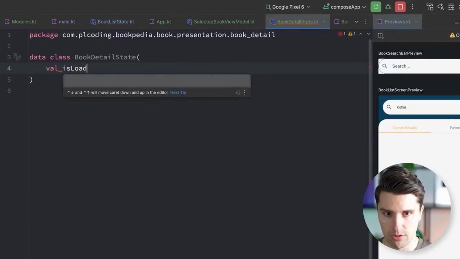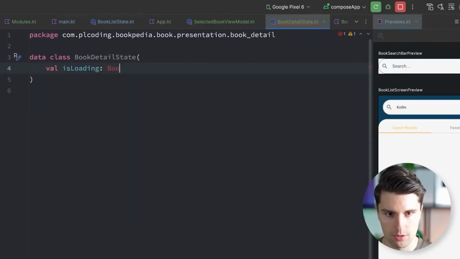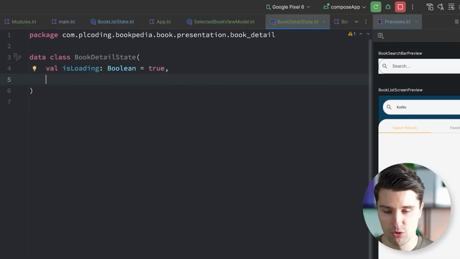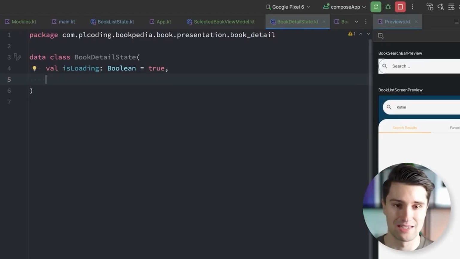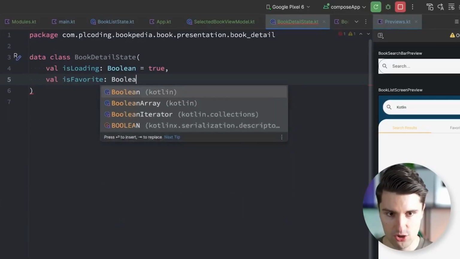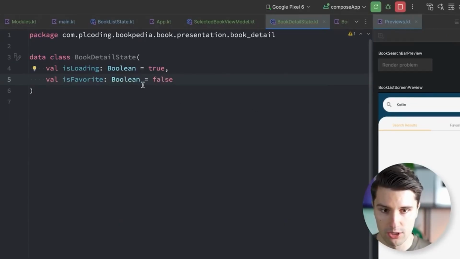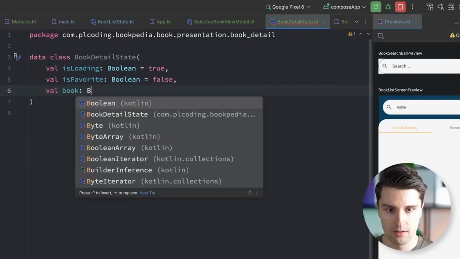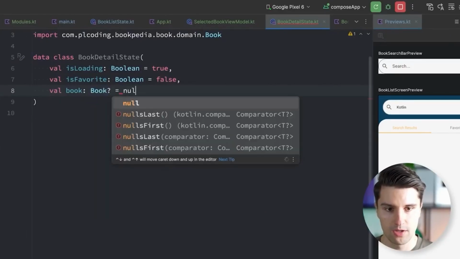On the one hand, we have an isLoading value, which is false initially. Oh no, actually true. Because even though we have most of the book information immediately available on the book detail screen, there's still a missing piece we have to fetch, and that is the book description. So that comes from a separate API endpoint, and for that we can display a loading indicator. We can then have a val isFavorite. That can change, which we will then use to decide whether we want to make the heart icon filled with red or not. And lastly, we also do need the book that was selected in here, which is null initially.